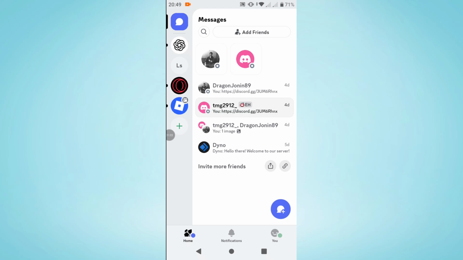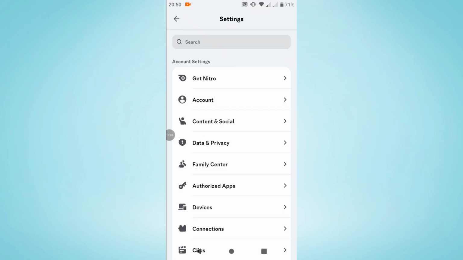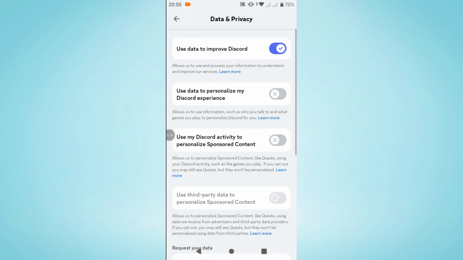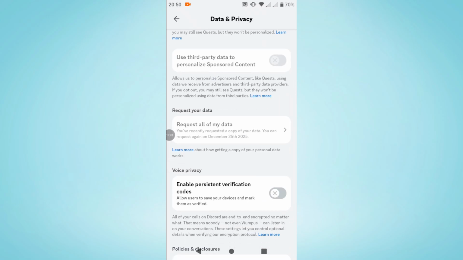So what you want to do is simply tap into your profile button in the bottom right corner. And after that, tap into here into that gear icon in the very top right corner. And on the following menu, what you want to do is tap into data and privacy. And lastly, swipe down again and tap into request all of my data here. As you can see, I just recently requested my data, so I can't do that right now.